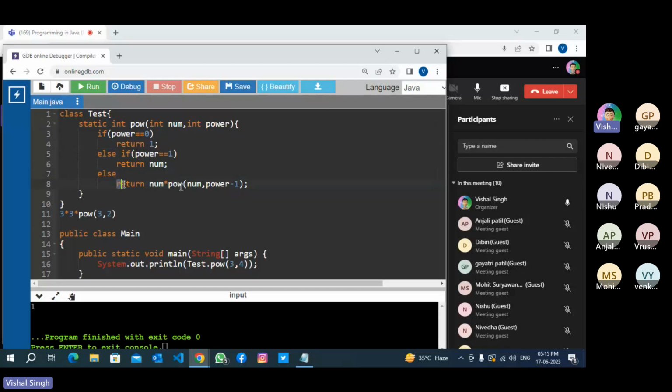It will return 3 into pow of 3 comma power minus 1, so 2 minus 1 is 1. Still not an integer value, so we call pow 3 comma 1. Num is 3, power is 1. Power 0? No. Power 1? Yes. So it returns num, which is 3. Now it is an integer value, and it will return 81.